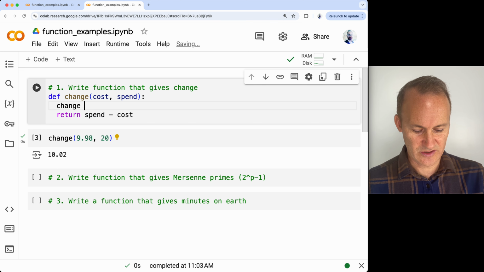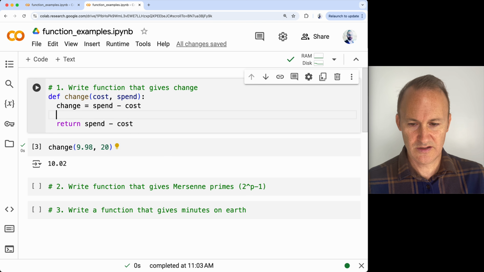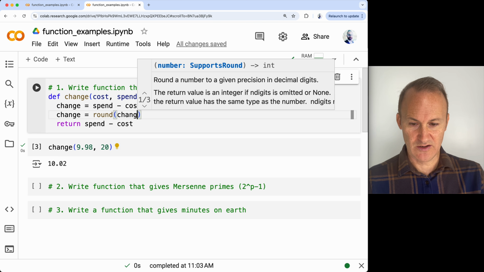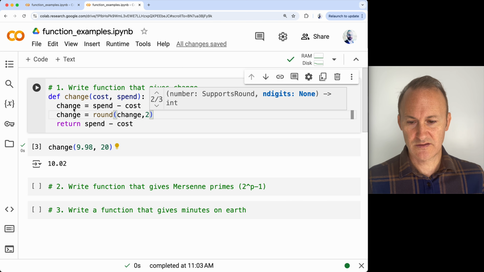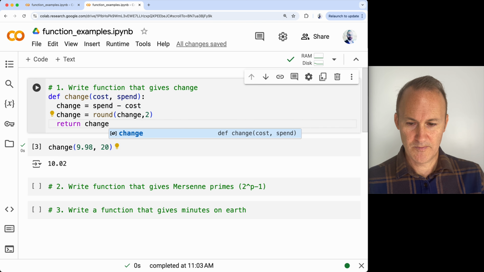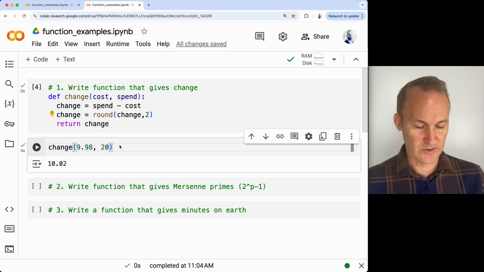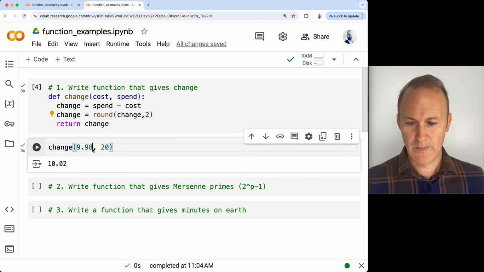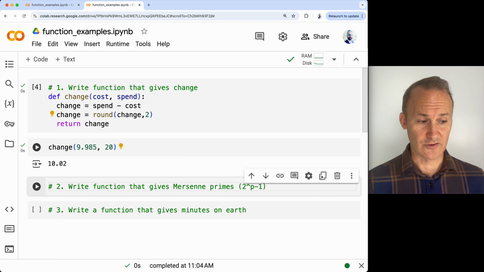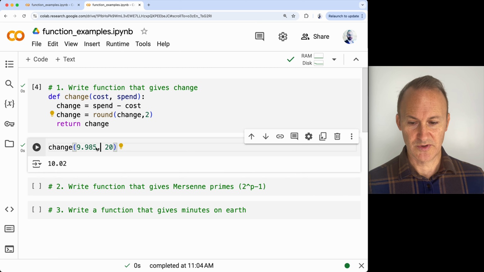If the change is the spend minus the cost, then you can redefine the change as itself, and you can use the global round function, and you can always make sure to round change to 2 decimal places. And then here you're returning the change. And so if we test it again, hopefully we get the same result, and we do. And if the cost of something had an extra decimal place, just to show you, it does still give you just two decimal places.